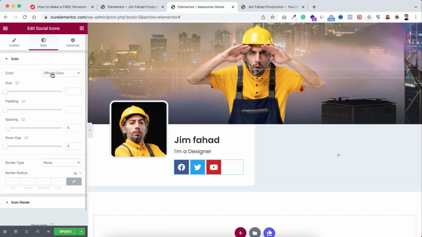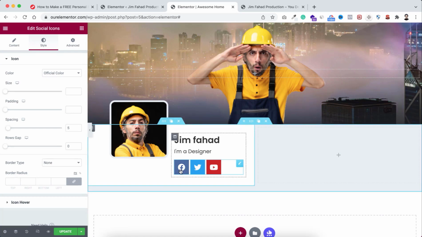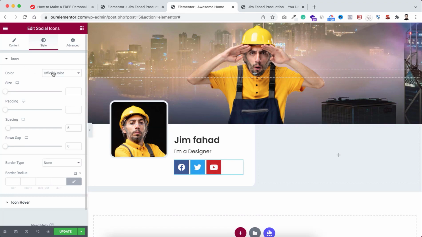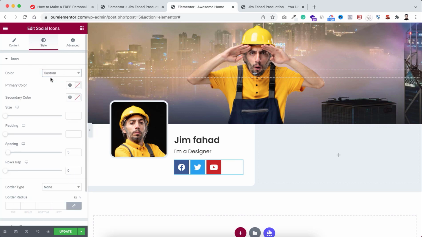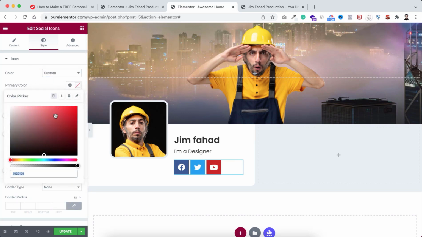First, instead of official color, because by default you see it's set to official color, that's why we can see the Facebook color with Facebook logo or Facebook icon. We can see the YouTube color here. But instead of that, I wanna select the custom color. So here, the primary color, I can easily pick any color from here. If you want, you can do that.